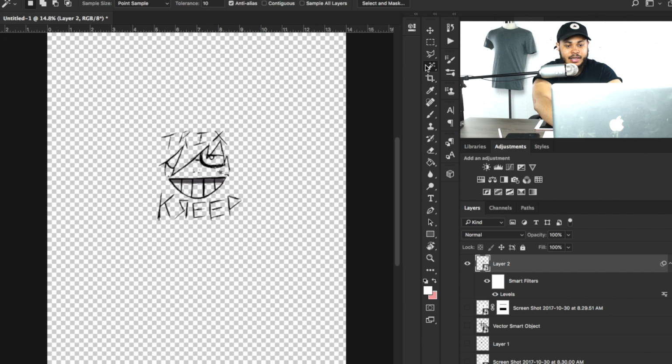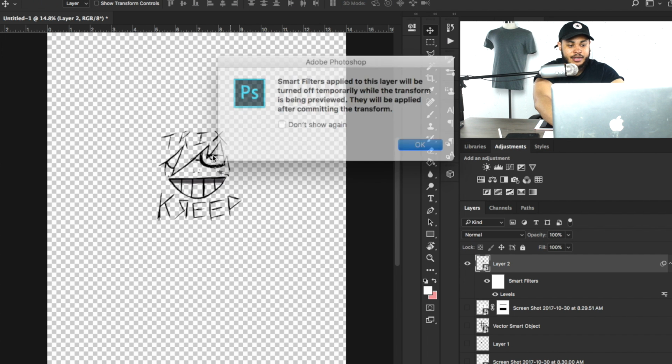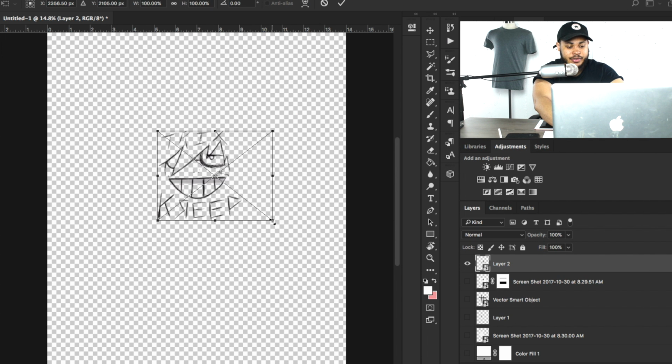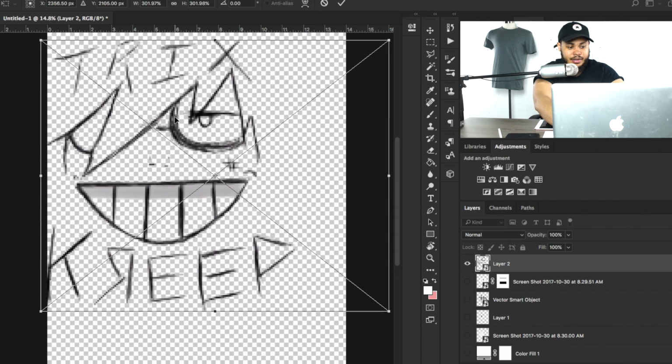Now, taking into account that this has a drop shadow inside of it, I actually don't want to turn this one into a vector, so I'm just gonna scale this one up like this.